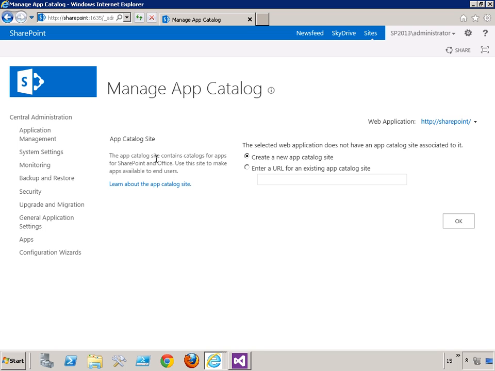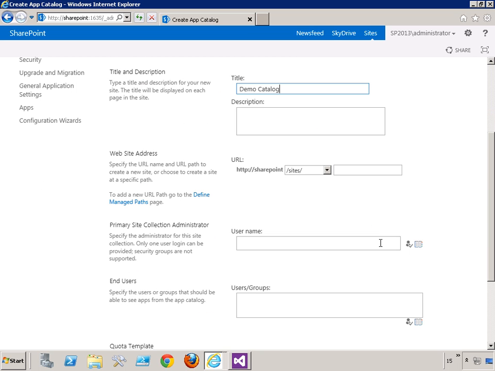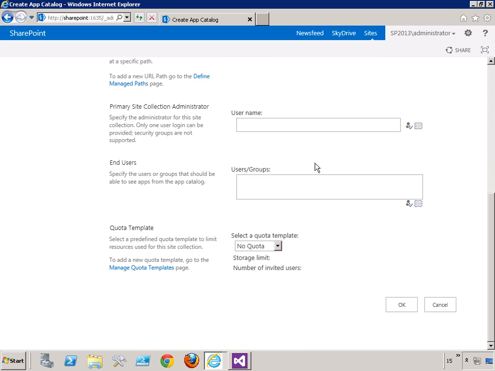But what I'm going to do is, under App Management, I'm going to go into Manage App Catalog. And at this point in time, I do not have an app catalog created for my web application, which is under SharePoint. So I'm going to choose OK, and we'll call this Demo Catalog. And we'll put this under Sites, Apps.